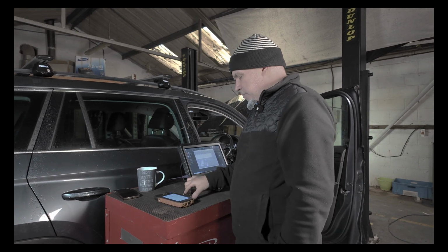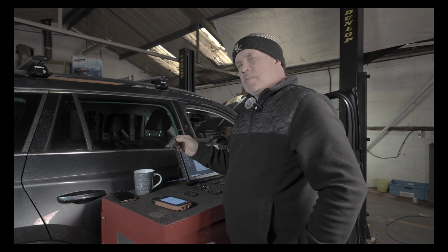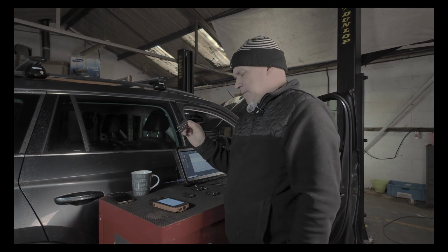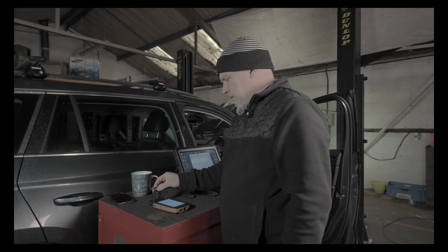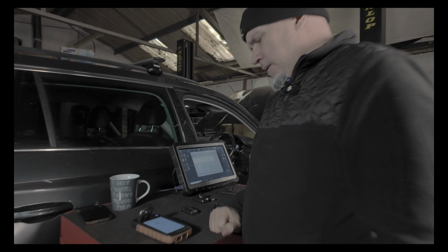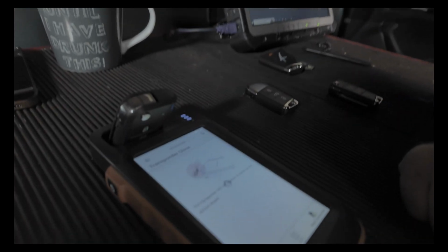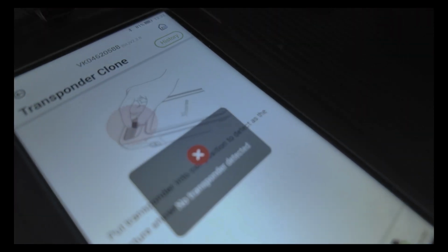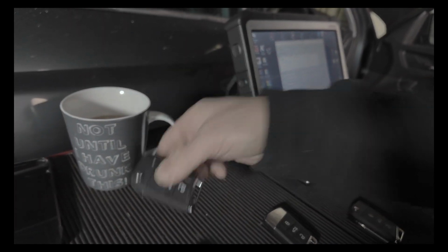Right, these are the problems we've got. This key was one we had in stock. I'll put in the email when we bought it. I think it was just in late December. And if I read the transponder, no transponder detected. And if I press the button, it does light up.